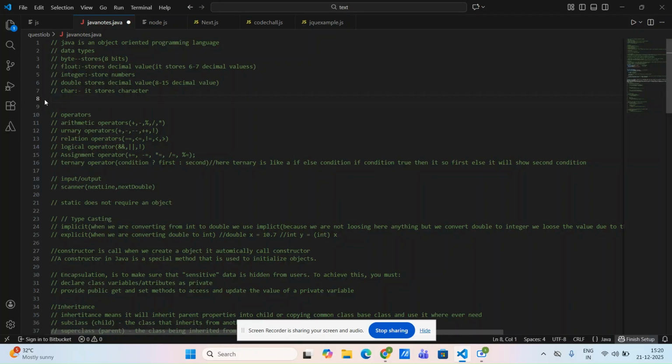Next is arithmetic types of operators. There are 5 to 6 types of operators, which are arithmetic, unary, relational, logical, assignment, and ternary operator. In arithmetic operator, we have plus, minus, modulo, division, and multiplication. In unary, we have plus, minus, double increment, pre-increment, post-increment. This is known as a pre, this is known as a post.